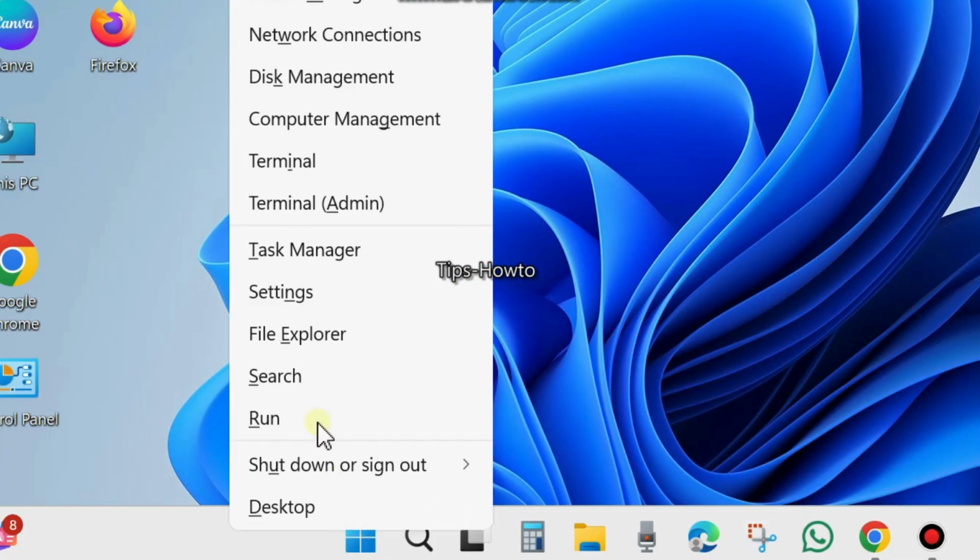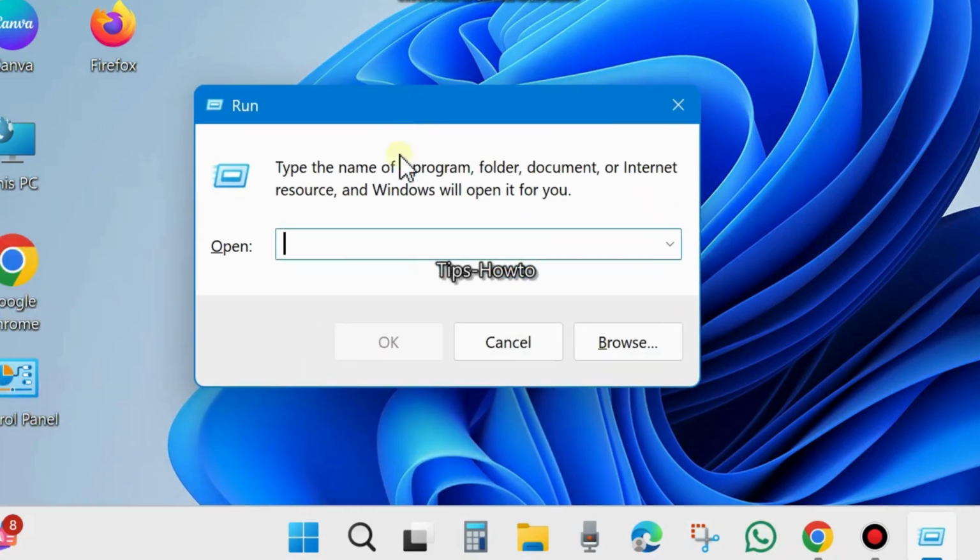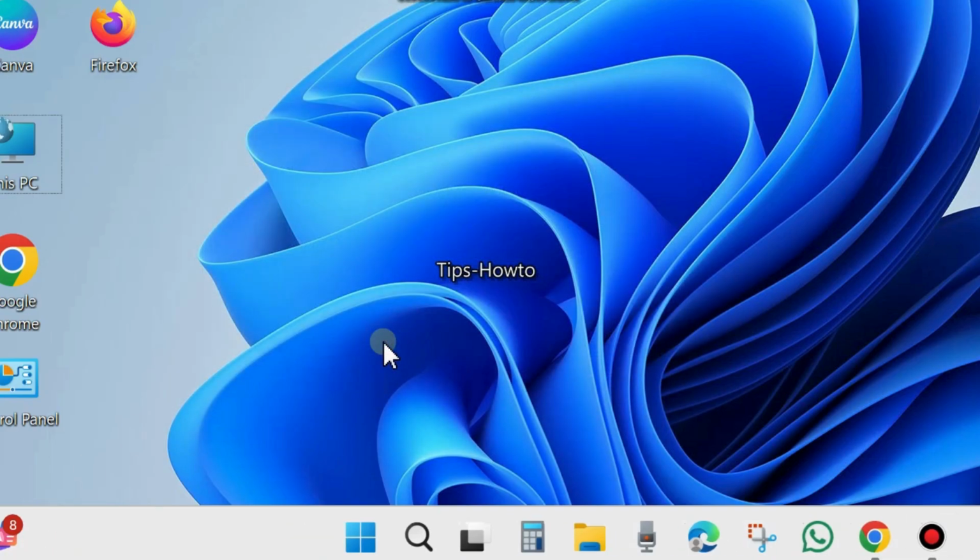Right click on the start button and choose Run. You may press the Win plus R shortcut key to open the Run dialog box, and in the Run dialog box type the command services.msc. Click on OK. This command will open the Services window in your system.